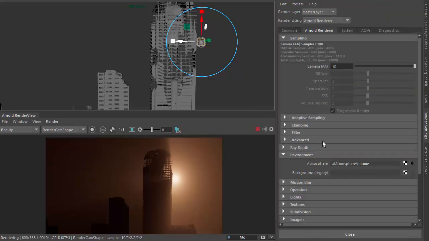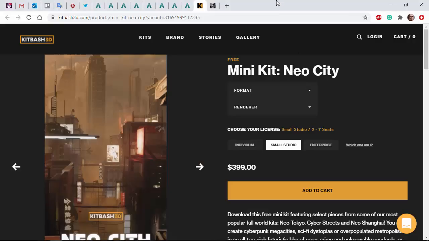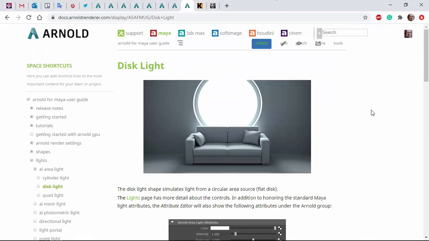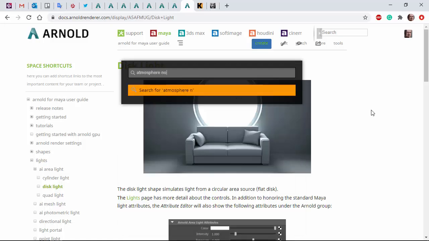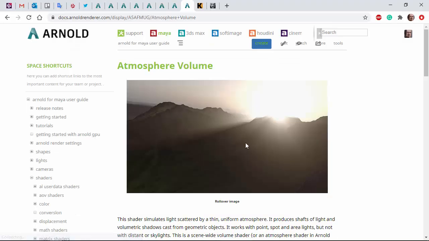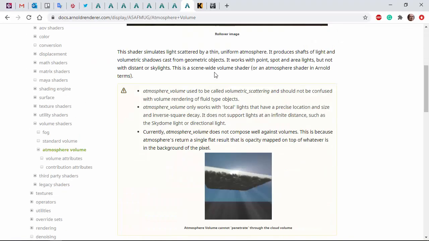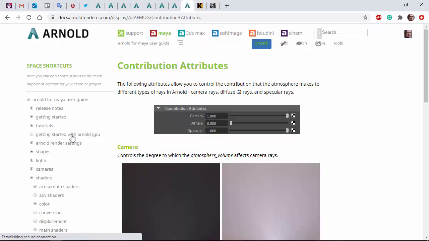We go back to atmosphere volume. Now you notice the diffuse is set to zero by default. If you go to the Arnold docs and forward slash atmosphere volume, go down to your plugin, it takes you to the atmosphere volume page, and then under that, you've got contribution attributes. You can see diffuse is off by default.